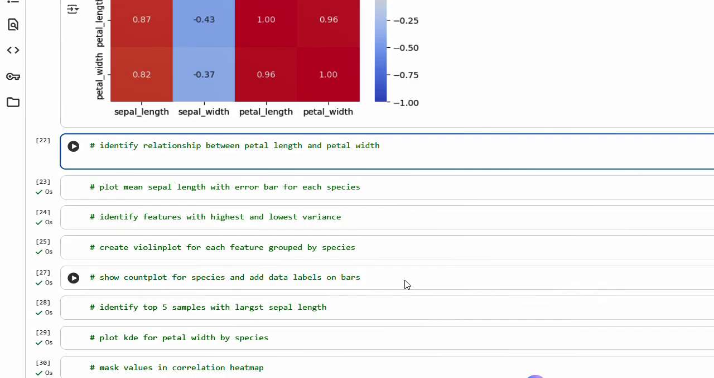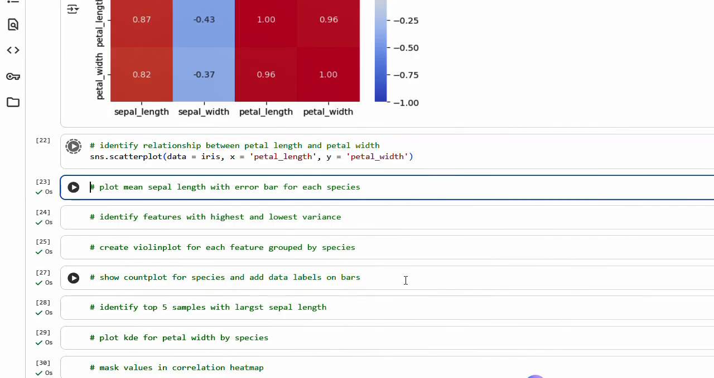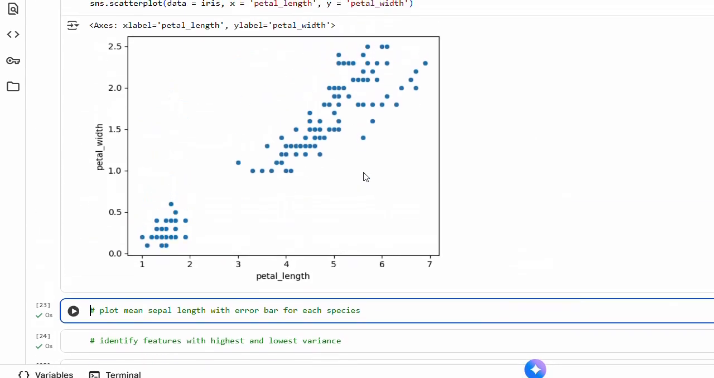Now I have to identify the relationship between petal length and petal width. For this we will use a scatter plot, because using a scatter plot we can identify the relationship. On the x-axis we can give petal length, and on the y-axis we can give petal width, and I can create the scatter plot. So it shows the scatter plot like this.